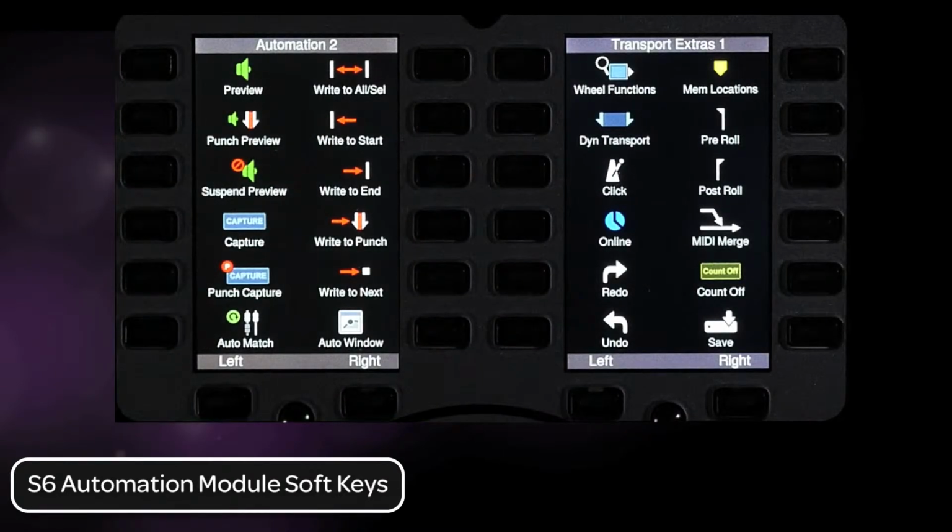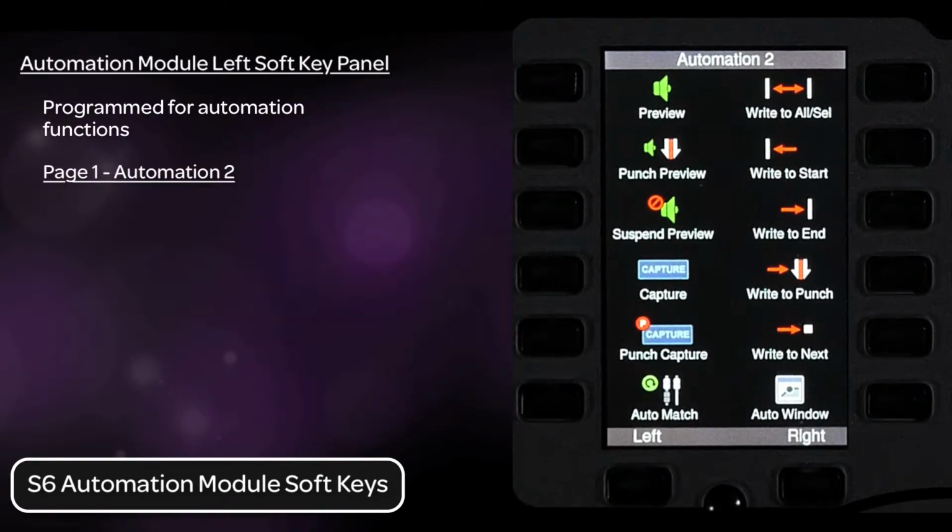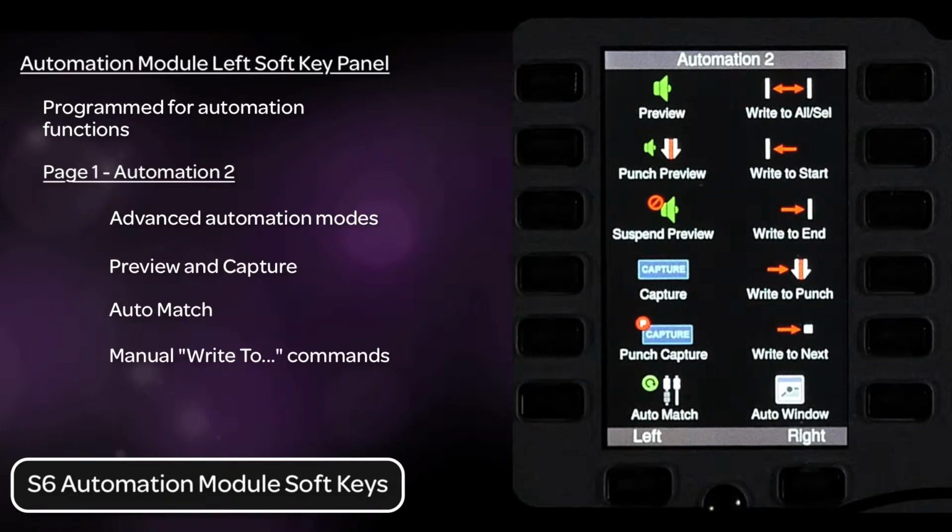The S6 Automation module also has two 15-button panels that are programmed independently from each other. The switches are set up the same as the panels on the master module. The left panel is programmed for automation functions. Page 1, Automation 2, handles all of the advanced automation modes, such as preview and capture, as well as auto match and manual write to commands.